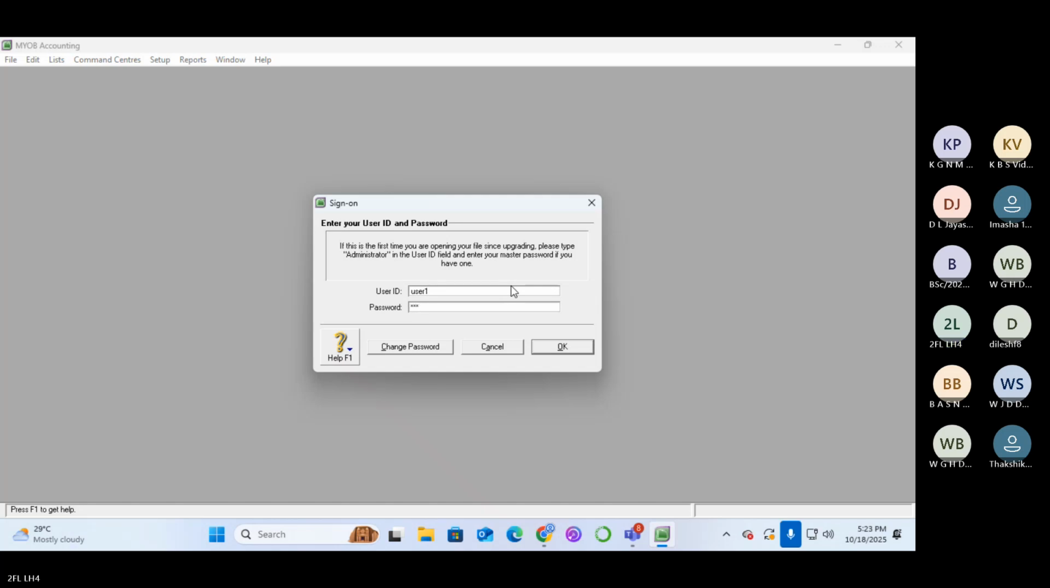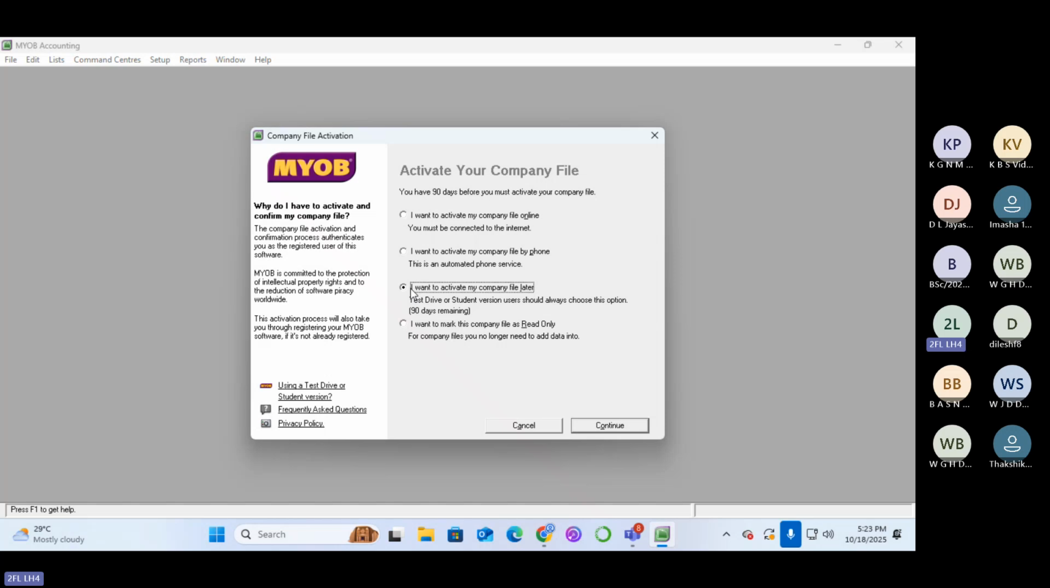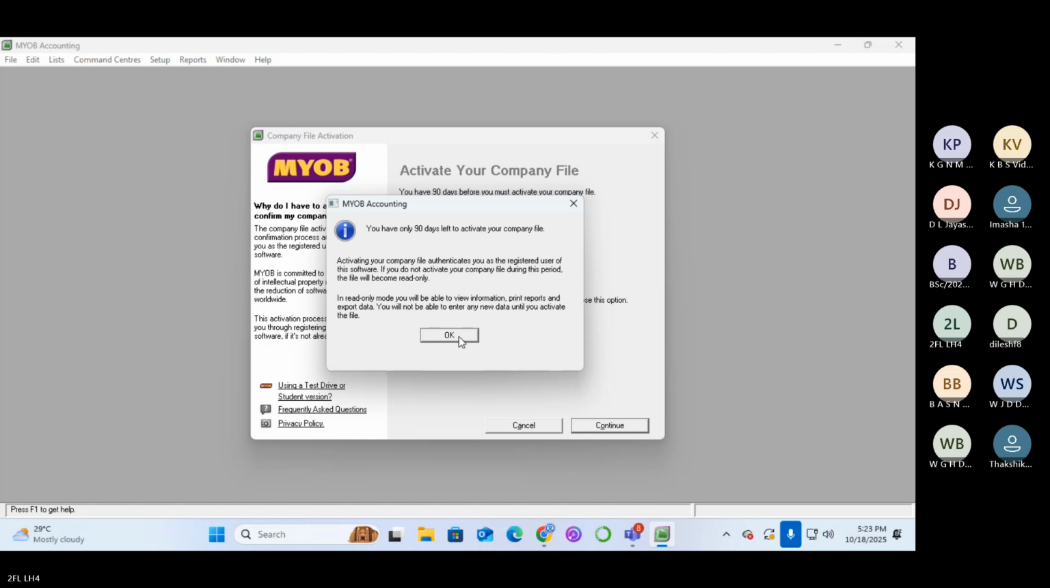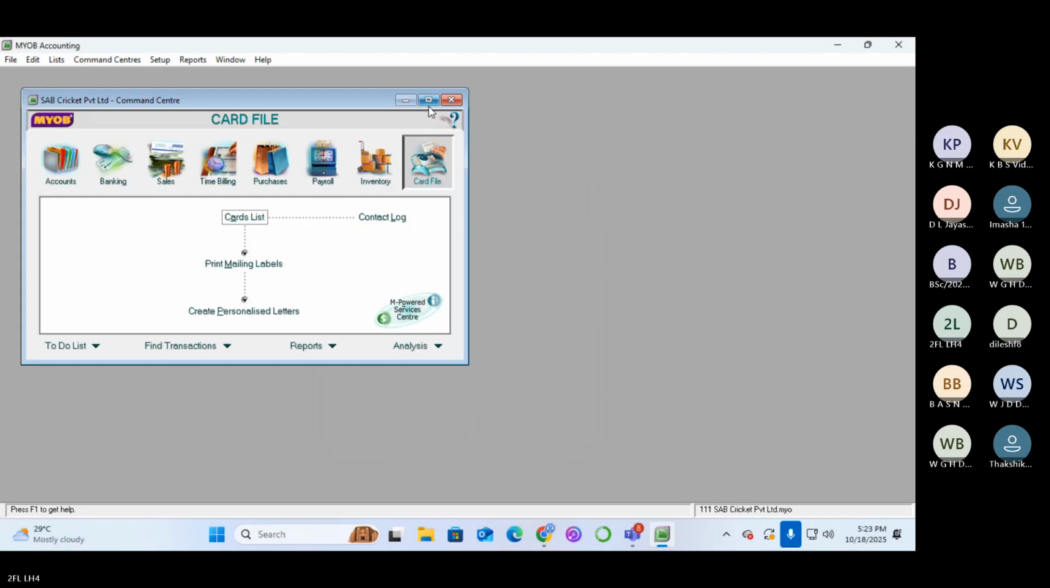Okay. Now you are logging in as user one, not as the administrator. Clear? User one, password is 123. Click OK. Again, select the third option of the student version, and then continue. Click OK. No verification required.